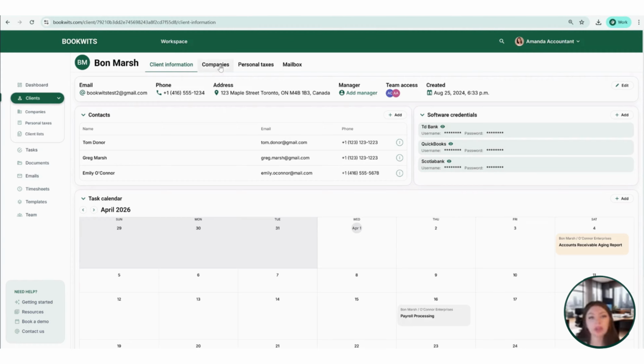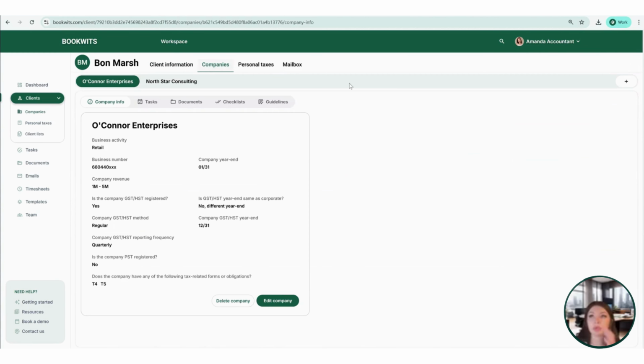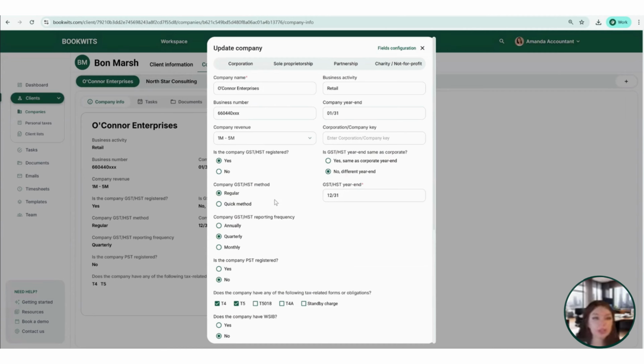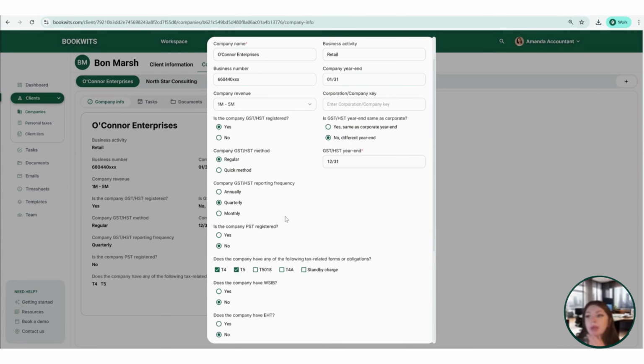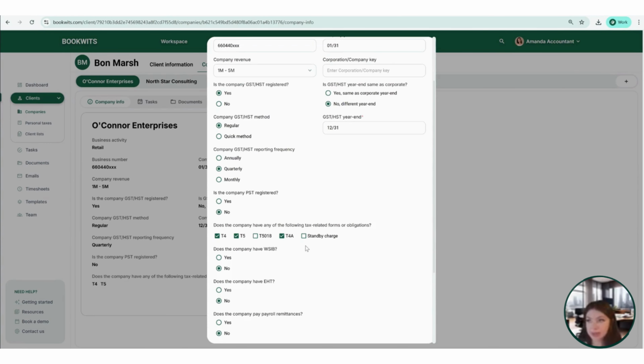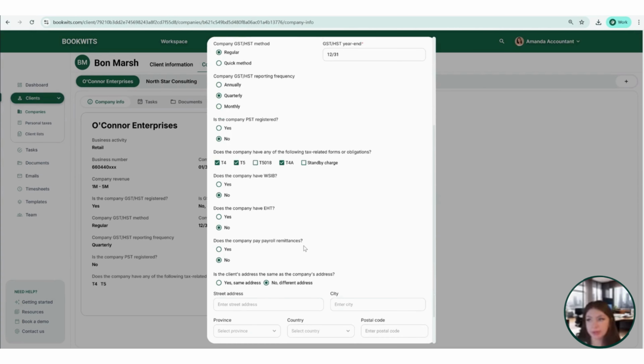The next thing that you can check under each client's profile is what companies this client has. So if they have more than one company, they will be all reflected in this field right here. I can easily switch between the companies, and this is also a place where I can check and update the details about each business. To edit the details, I would simply click on Edit Company. Maybe their HST filing frequency has changed, or maybe they now need to file a new T-slip this year. I can add all of this information right here.